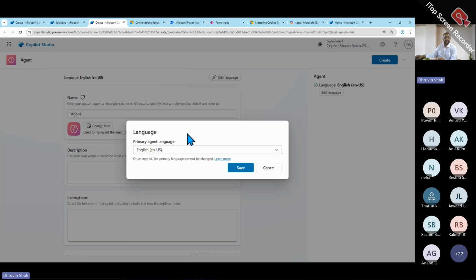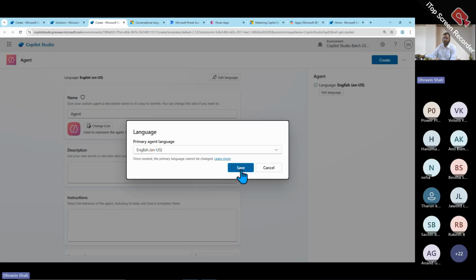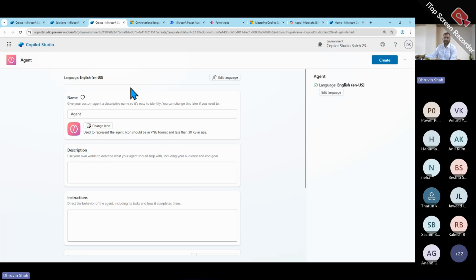You can create a multilingual agent as well, which supports multiple languages, but for that you need to wait for session number 11 or 12. At that time, we'll talk about how to do that. But right now, what would be the primary agent language that we need to configure here? I'm selecting English at this point. Click on Save. And remember one thing: once you choose the language, you cannot change it. So choose your language wisely when you are setting up for the first time. Click on Save, and it has set up English as the language for you.